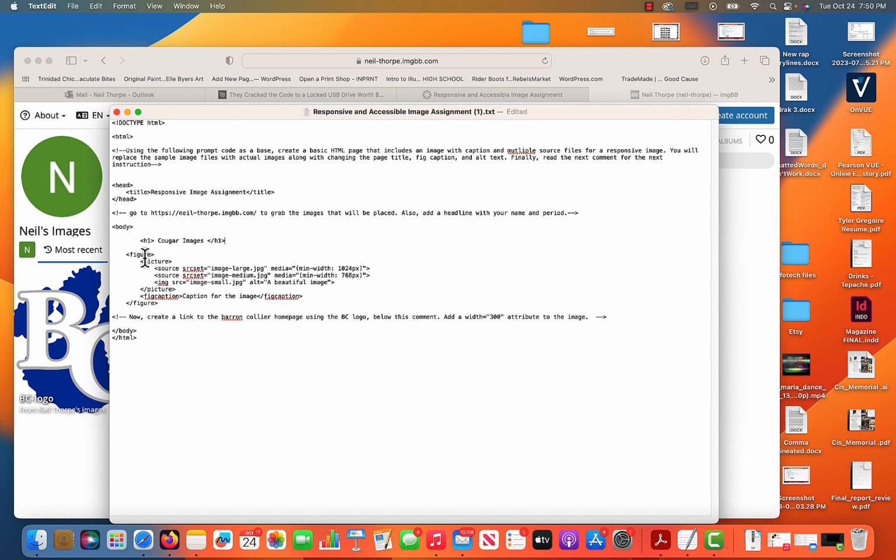Next I'm looking at my figure, picture, and my captions. So I've got to go in here and change these images. The way that this works is a picture tag allows for resizing of an image. It gives you multiple images so that depending on the size of the browser, the images will change. So I have a large image, a medium image, and a small image. What I need to do is take the image from the web page and put it in here.